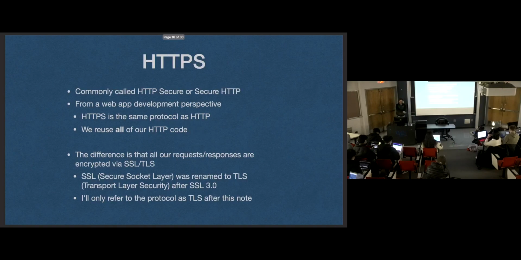All right, HTTPS. So HTTPS, commonly called HTTP secure or secure HTTP, even though that's kind of wrong. But if it's HTTPS, of course we're going to call it HTTP secure. Like the S stands for secure. So it makes sense. I don't care if anybody calls it that, but it is technically wrong. I don't even have it on the slide, but it's HTTP over TLS is what it's actually called.